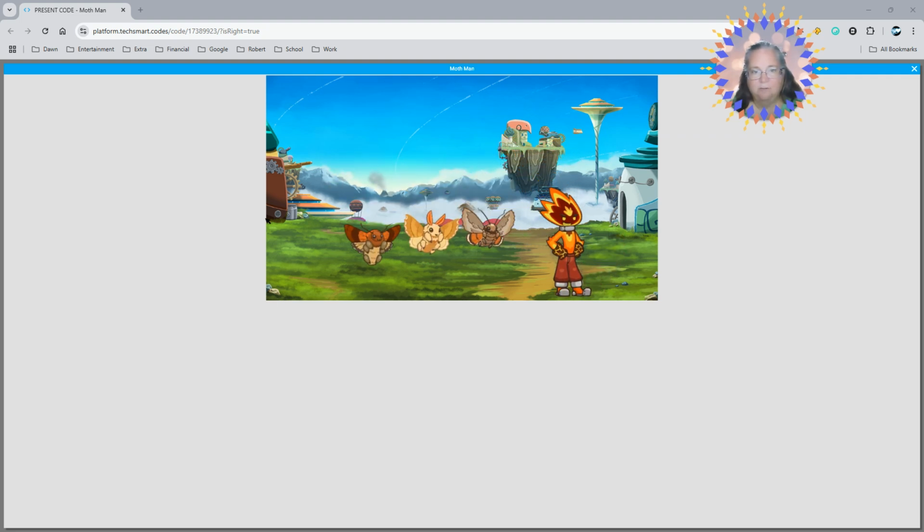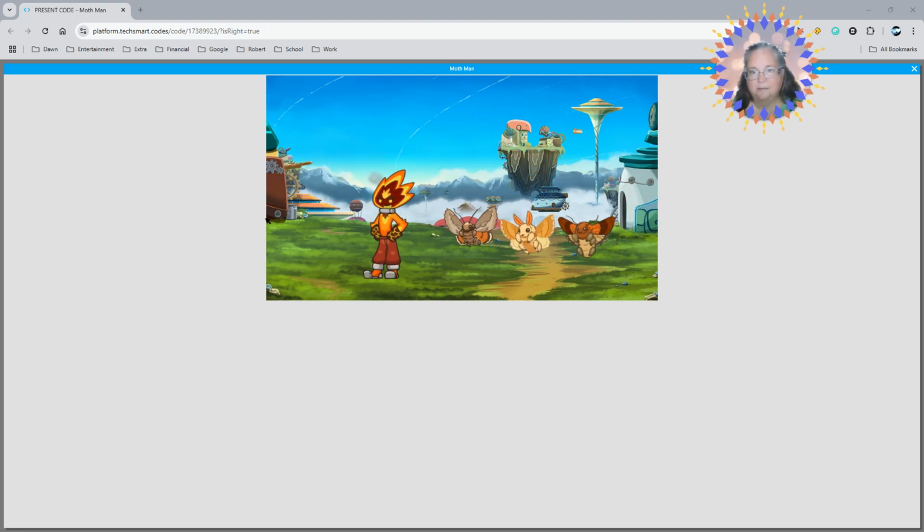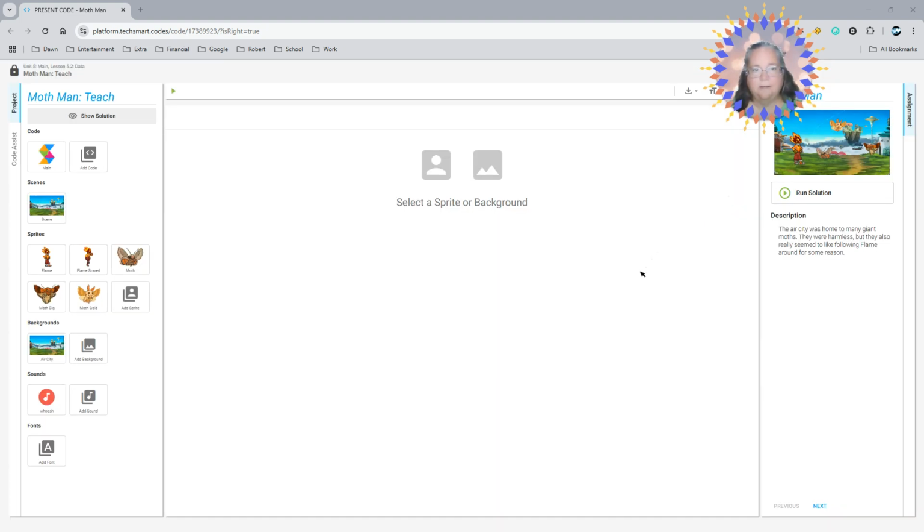Can I go up and down? I can go down. Can I go up? I can. Look at that. Can I go diagonally? I can, if I hit both arrows. Okay, I've played a little bit. Let's get back to our features.